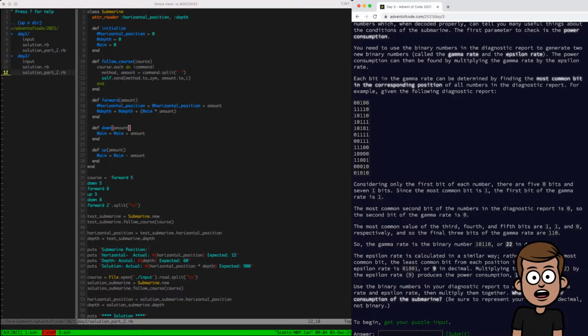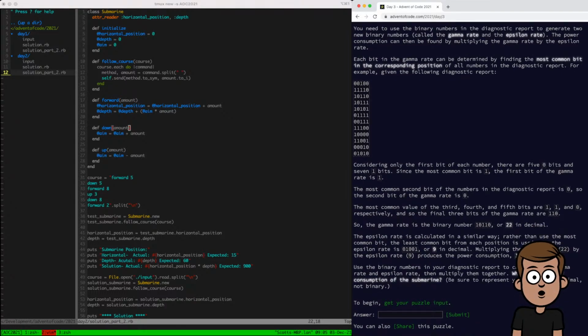The epsilon rate is calculated in a similar way. Rather than use the most common bit, the least common bit from each position is used. So the epsilon rate is 01001, or 9 in decimal. Multiplying the gamma rate 22 by the epsilon rate 9 produces the power consumption 198. Use the binary numbers in your diagnostic report to calculate the gamma rate and epsilon rate, then multiply them together. What is the power consumption of the submarine? Be sure to represent your answer in decimal, not binary.